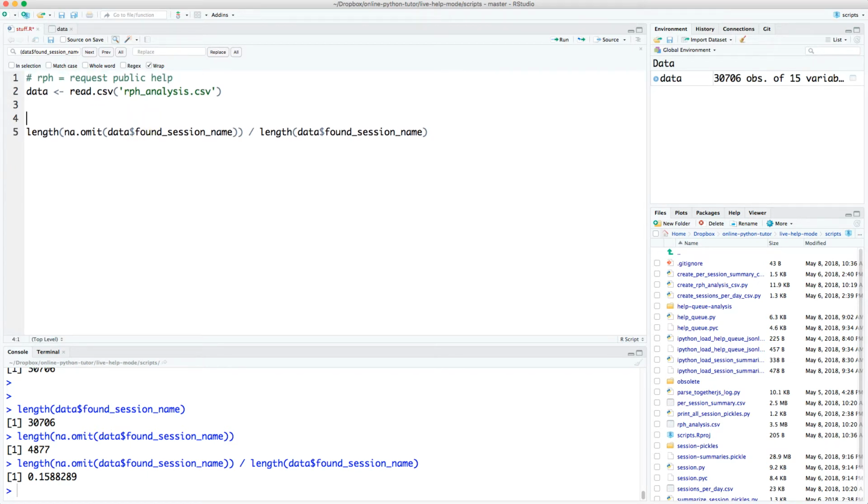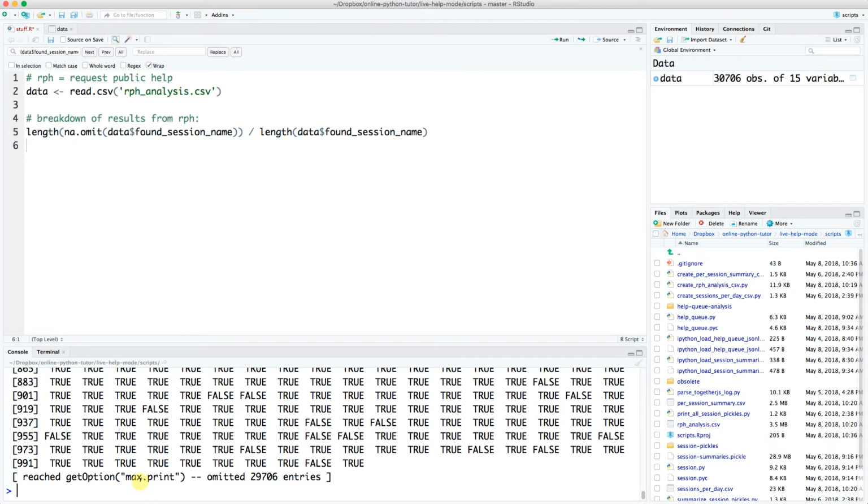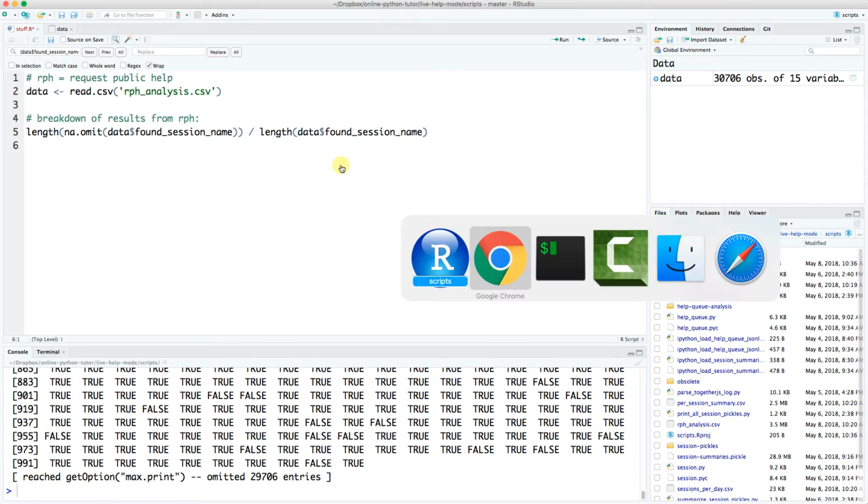So this is a breakdown of the RPH events, results from RPH. So 15% or 16% actually joined a real session. And let's grab, can I say is.na? Yes. Okay, I should be able to filter. Remember there's a filter function somewhere.